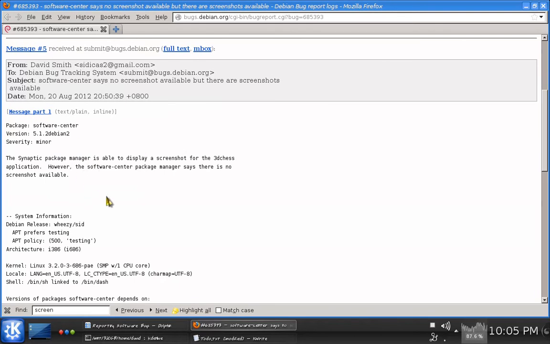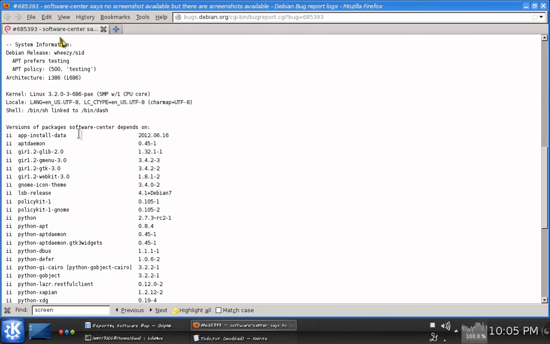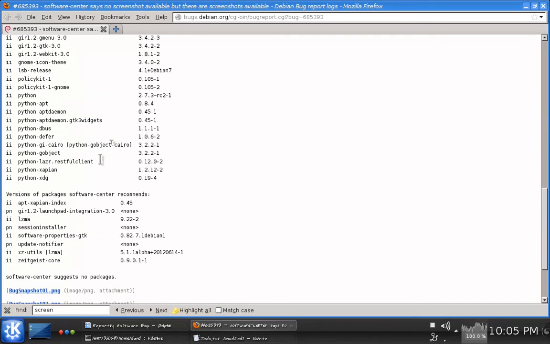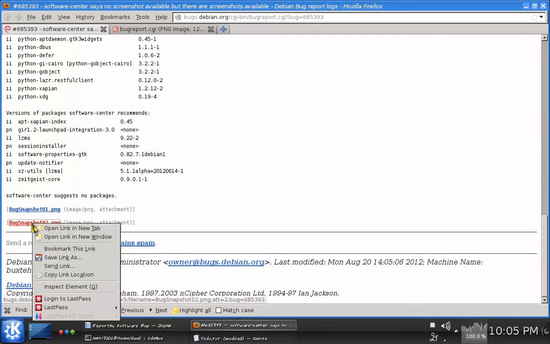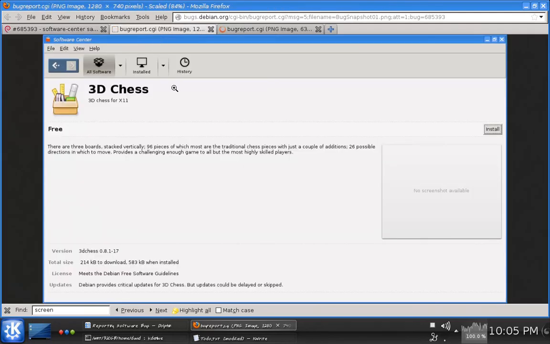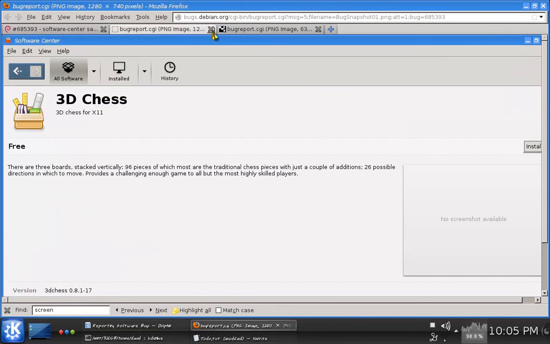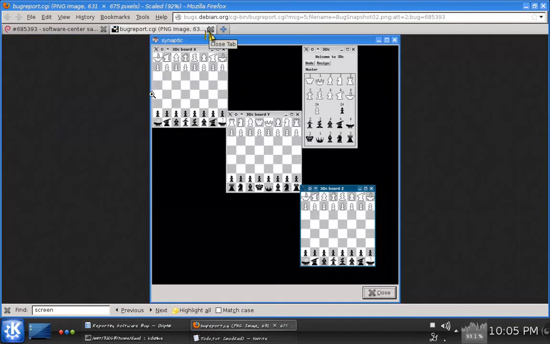This is the information that we put in. This is the information that was automatically generated. And right here is one of our screenshots. Here's the other screenshot. There's the software center with no screenshot available, and there's the screenshot from Synaptic.